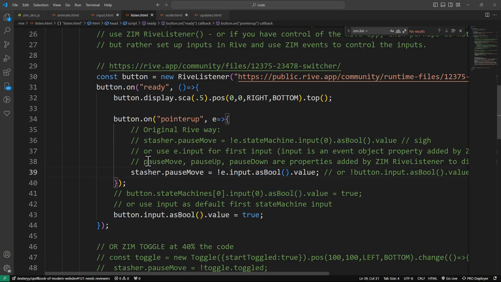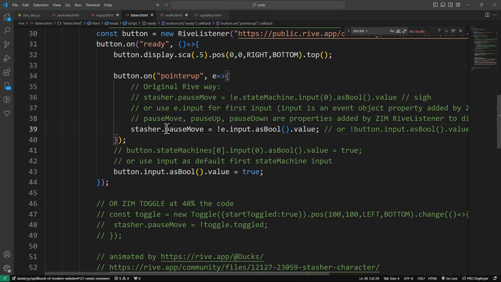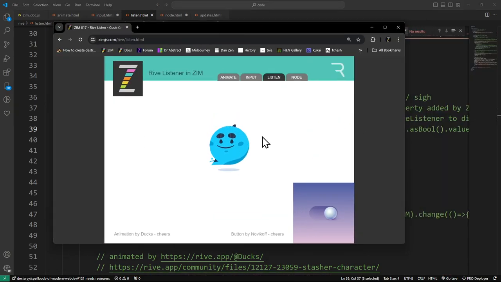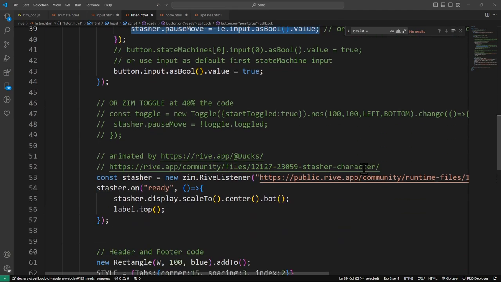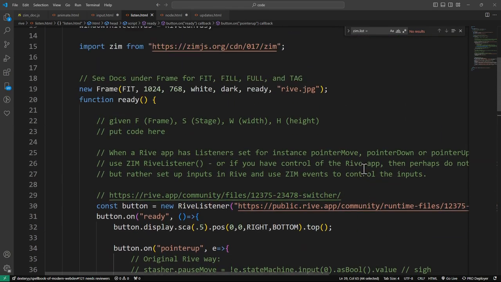And the pause move. So we've also added pause move, pause up, pause down. Those are properties made by the Rive listener that will pause the stasher's movement, like the pointer movement. So this is pointer movement. When we pause this, turn that off, note that the stasher doesn't animate. Great, so that's pretty cool. We can pause those listeners. So ZIM on the outside can pause the listeners or pause the up press or pause a down press. Okay, great. And that's what that's doing. It's just setting it to the opposite of whatever the Boolean setting is. Nice. There you go. So that's that one.